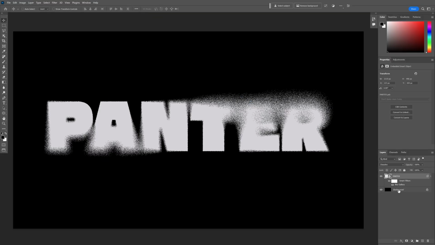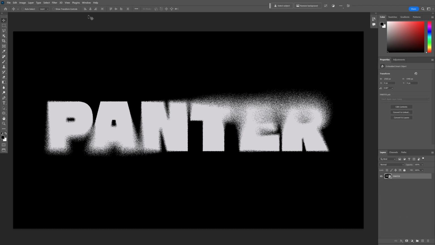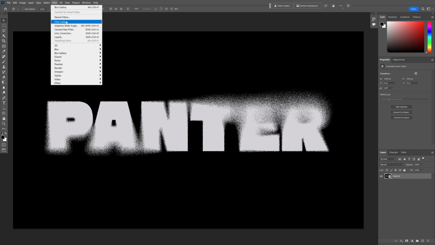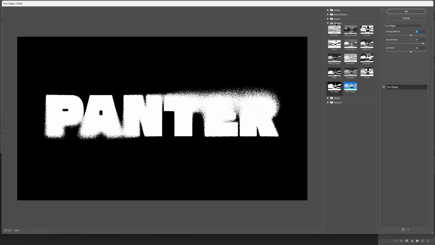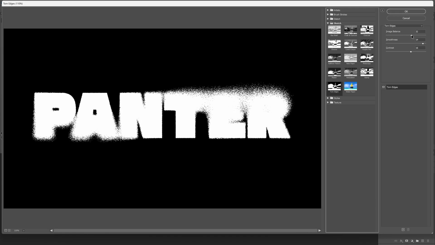You also can press and hold Shift and select the text and the background, right click, convert to smart object, and I'm gonna go to the filter gallery, and I'm gonna go to sketch, torn edges. Yeah, look at that. It is going to create this really cool effect. You can adjust the image balance, smoothness, and contrast. In my situation, these are the settings.